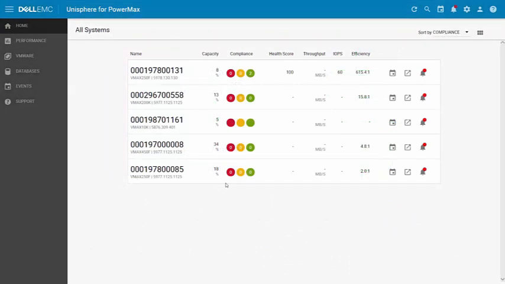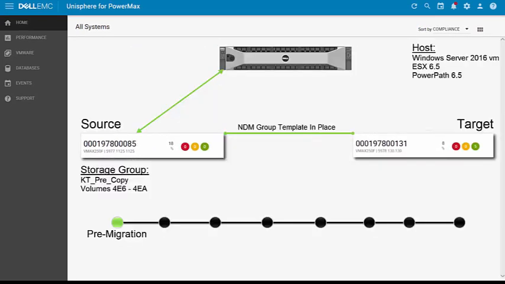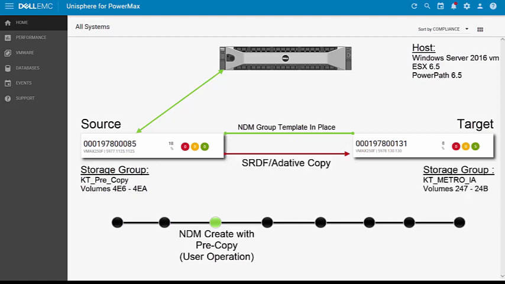So once again, we'll just do a quick animation of the demo and the plan for it. Our source being 085 again, and our target being 131. I've already set up a storage group called kt_pre_copy containing devices 4EZ6 to 4EZA, and the NDN template is already in place from the previous demo, so there's no need to do an environment setup command again.